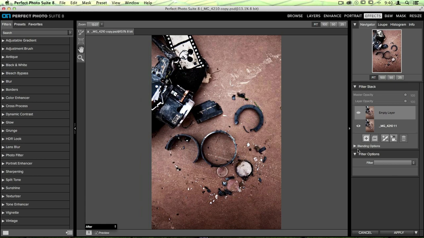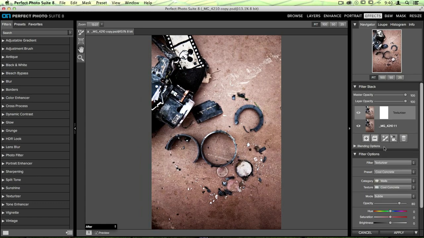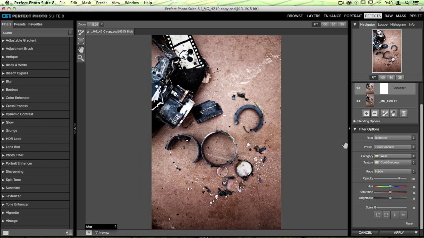Now, on the right-hand side of the screen in the filter options pane, there's a filter drop-down menu. These are the same categories that you see on the left-hand side of your screen in the filters library. This is just a different way of accessing them. So don't think that there's any big difference between these two sections. I'm just accessing the texturizer because I know exactly what I'm going for. So we're going to start out and choose texturizer right here. It's going to add a base texture, a preset, to our image. It's the cool concrete texture.